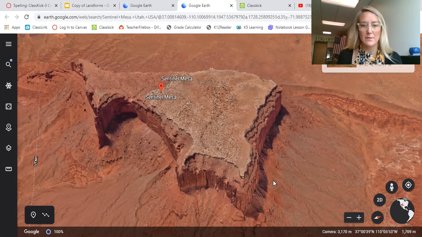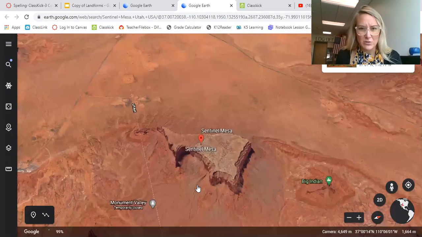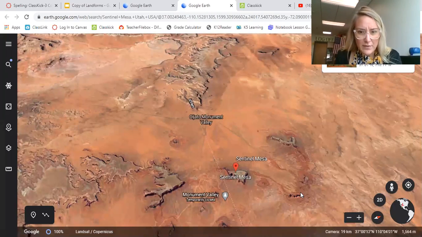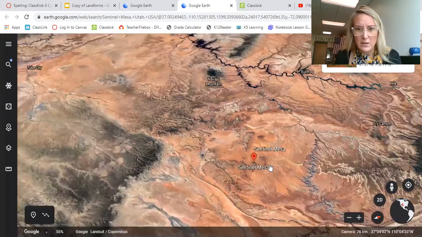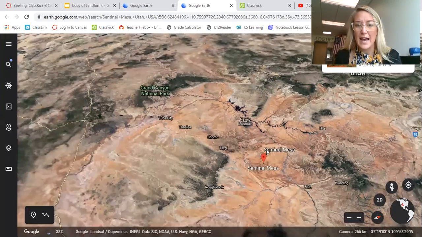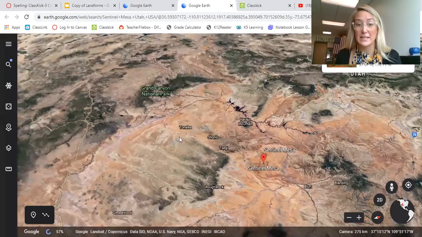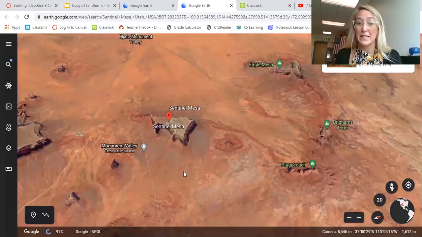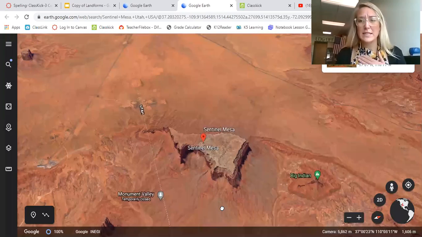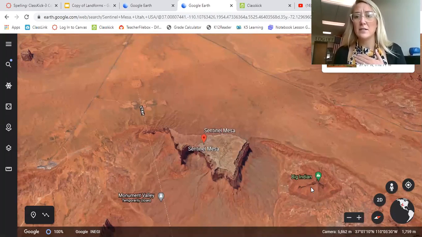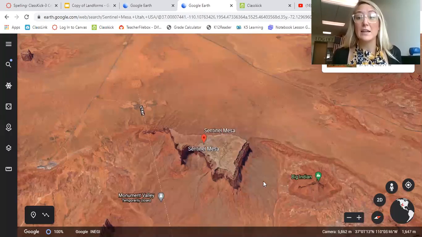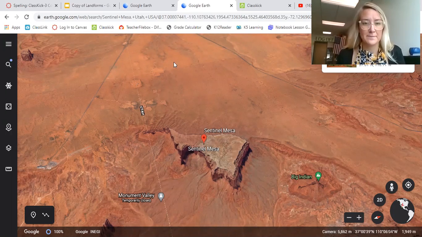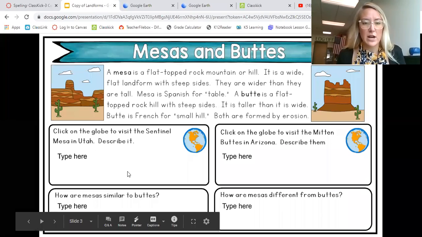Mesas have flat tops. Now, I went to Utah this summer, and let's see if it's pretty close here. There's a place that has a ton of mesas. So this area of the world has specific landforms. We don't see mesas in Indiana, but they see them a lot in Utah, in specific areas of the United States. So let's describe what it looks like.